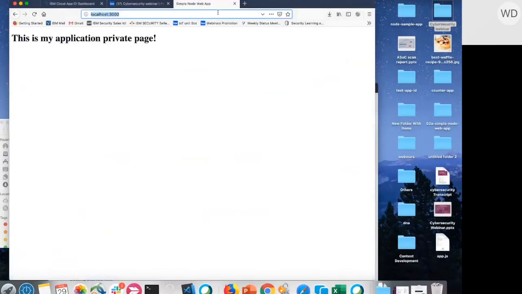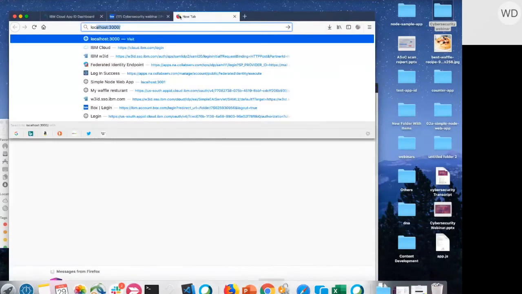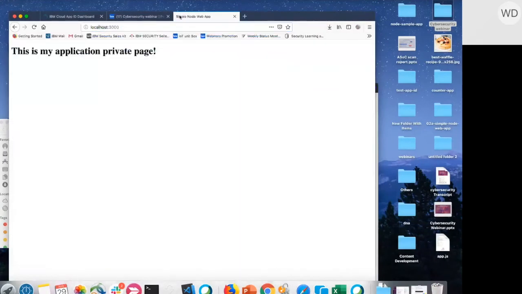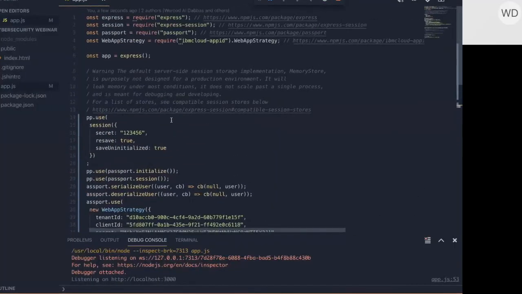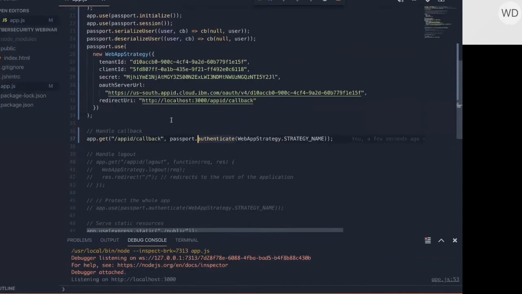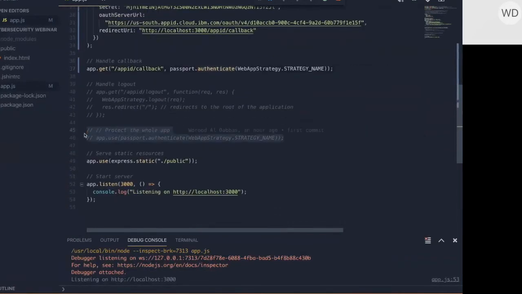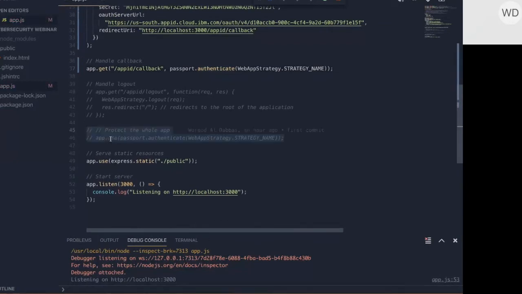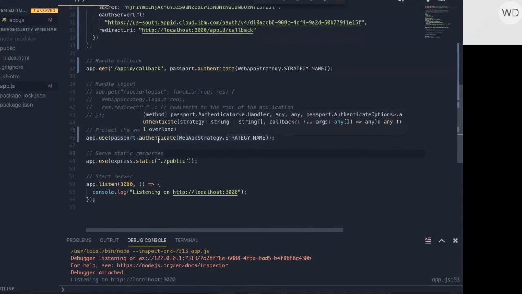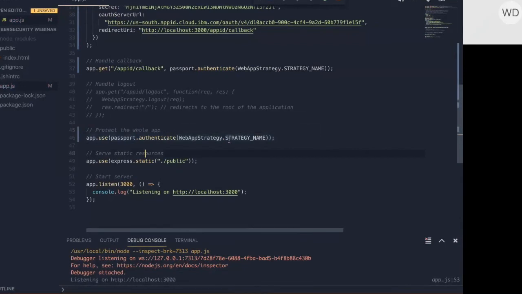Okay, let me go back and check what's going on. Oh, yeah, I'm missing this line. This is the main line of code that will protect the whole application, which I actually forgot to uncomment. It uses Passport and the WebAppStrategy to protect the whole application. So let's save and debug again and see what happens now, how my application will change.